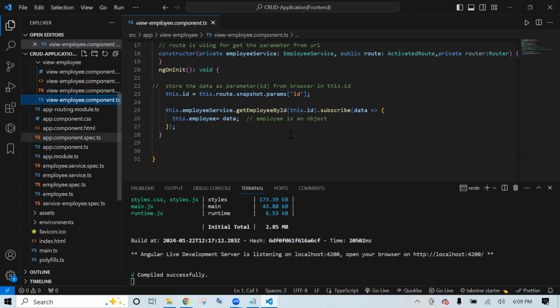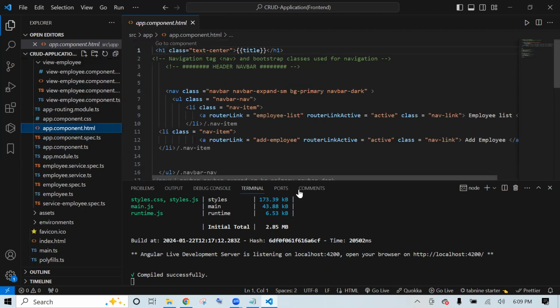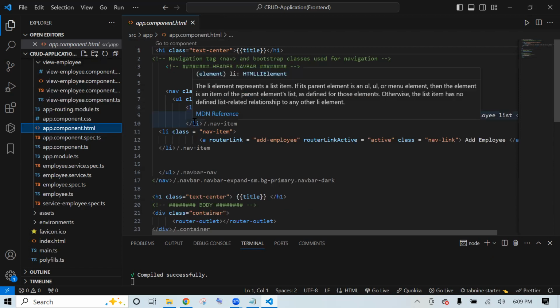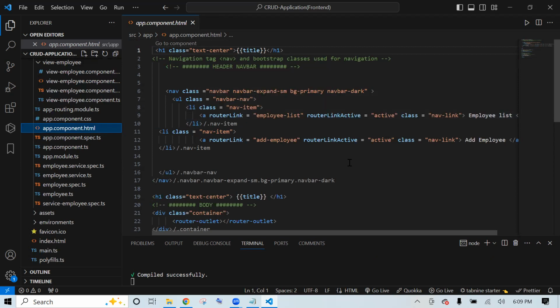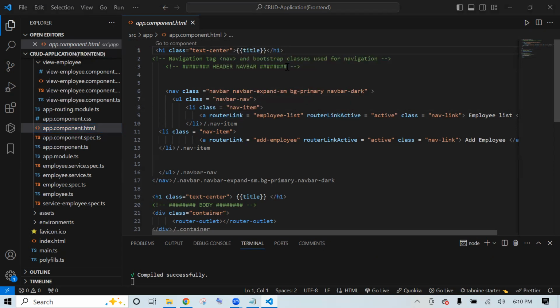Okay, now you can go to the component.html. Here actually we are doing the router link. In the app component.html file, we are doing the router link to employee list that I am telling you in the app component and routing project. That link will be implemented here. Router link active, class nav link, employee list, and add employee. Two links I have created: employee list and add employee.